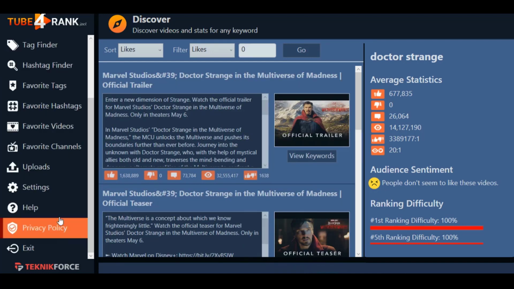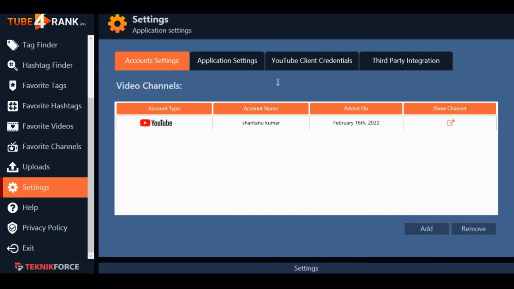Now going back to the settings, you will now see your YouTube client credentials added. And there you have it.